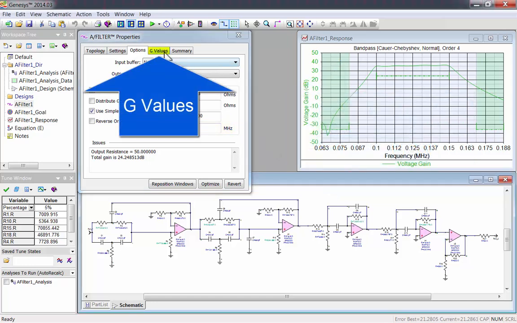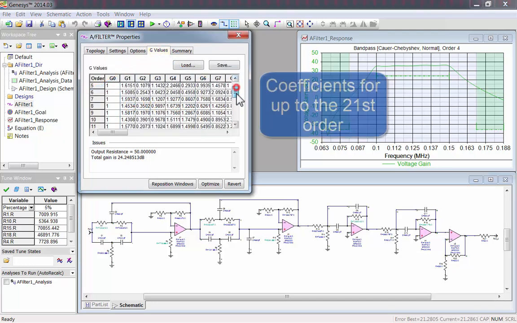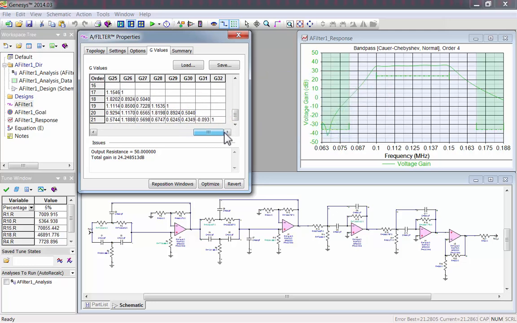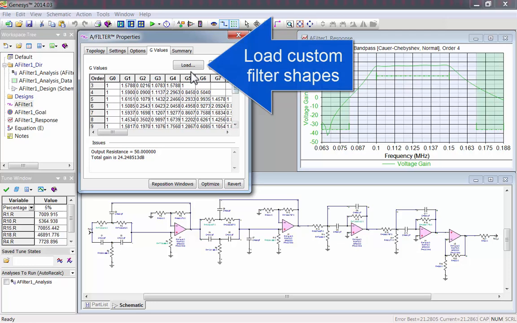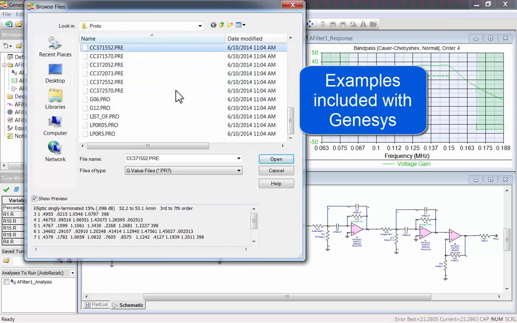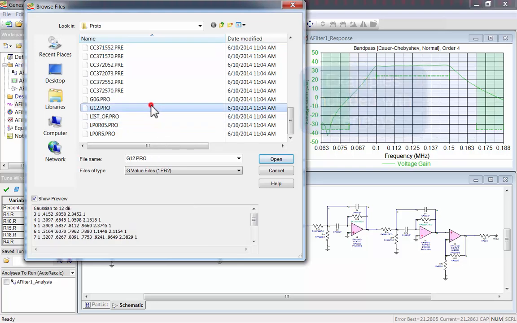Now let's look at the G values tab. This tab shows calculated coefficients for filters up to 21st order, automatically generated by Genesis. You can also load in your own if you have a custom filter design, or if you get one from a book. Genesis comes with a few examples to get you started.